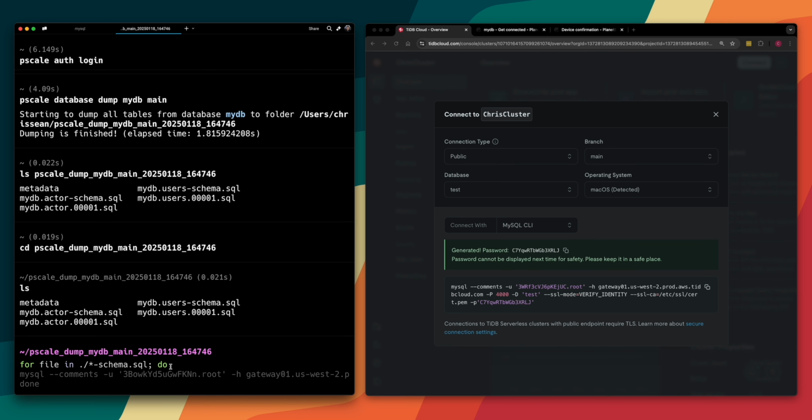So let's go ahead. I'm going to paste this command in here. Again, that command will be in the link description below within the blog.